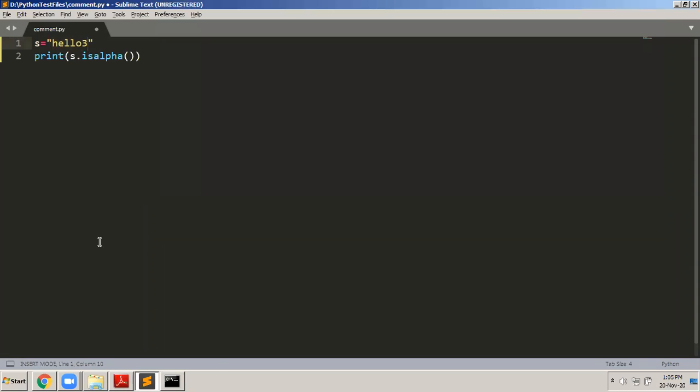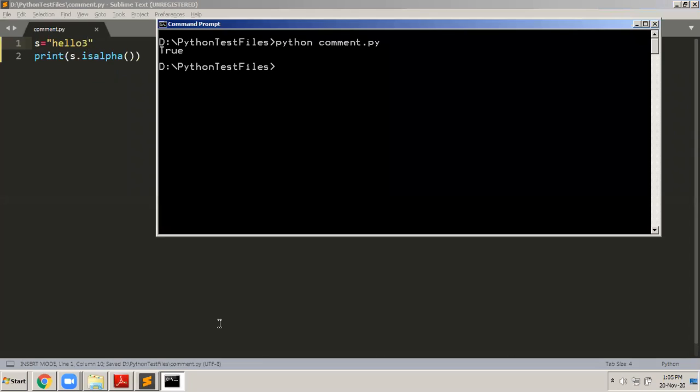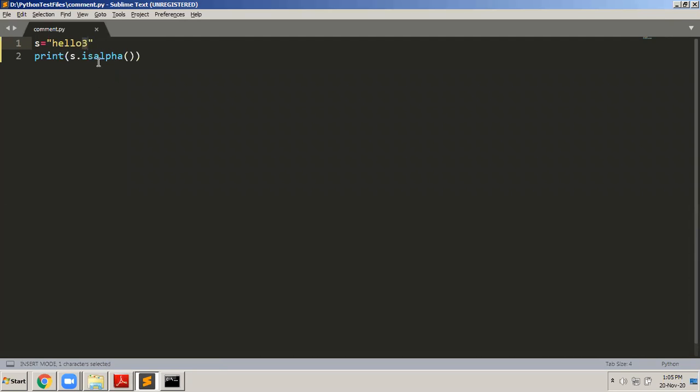What if I put a 3 there? Hello3 in my string. Now this should display me a false. Okay, so I saved the program, I come here, I execute the program. You can see that it displays false because not all characters of the string are alphabets. There is a digit also.